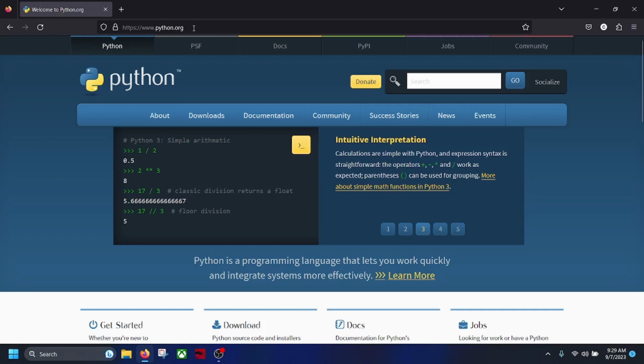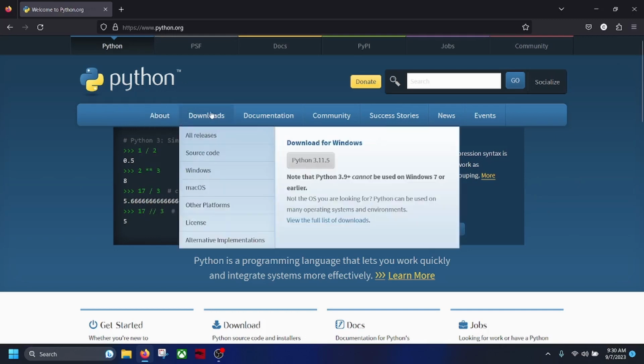The place where you install Python, you can go to www.python.org, and you'll be accessing the homepage here on the website. It's very easy. The second tab is downloads, and the website will identify what kind of computer you have. So you can see that Python is saying download for Windows. That's because the website knows that I'm on a Windows computer.